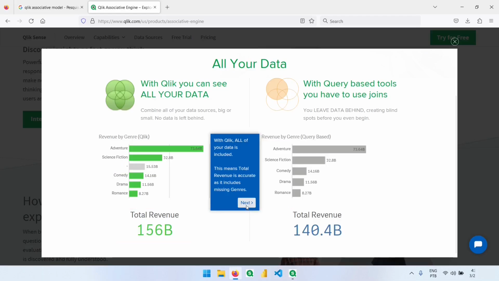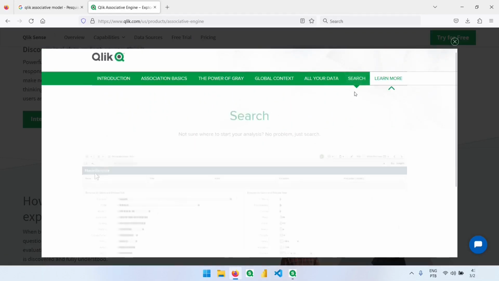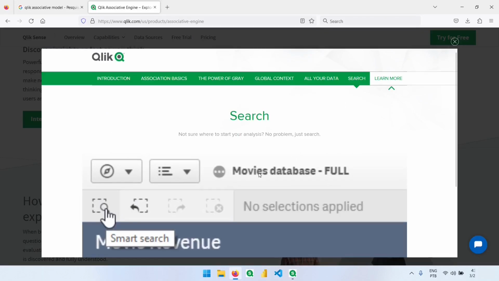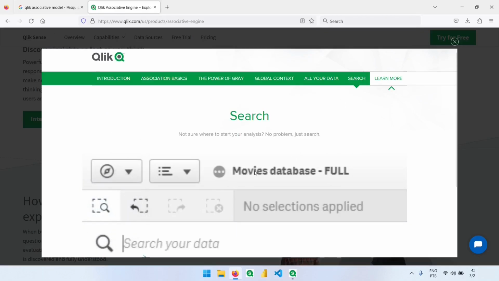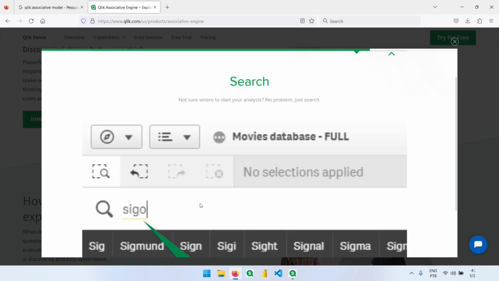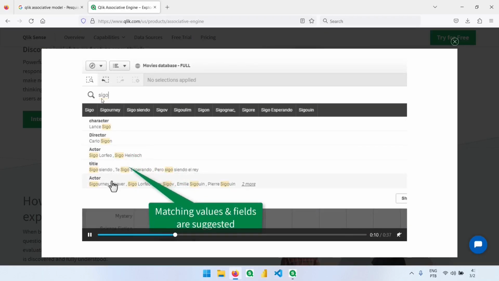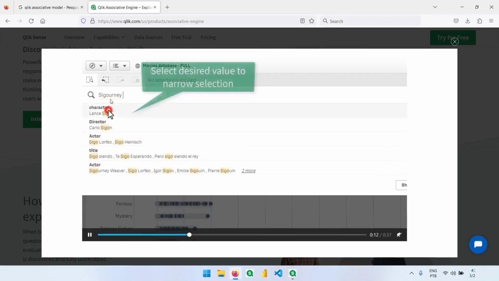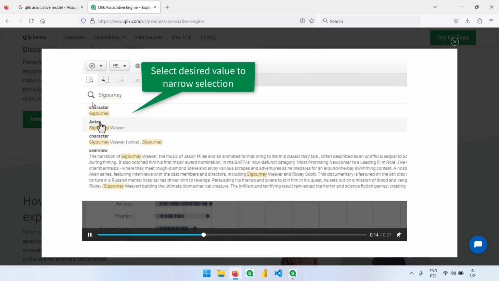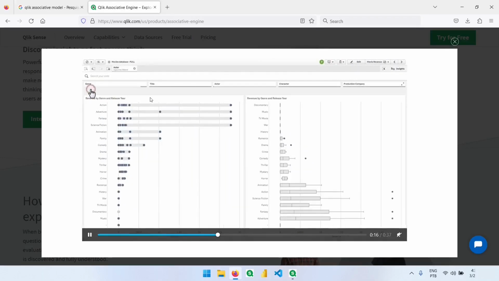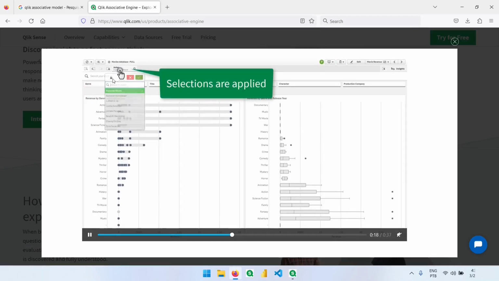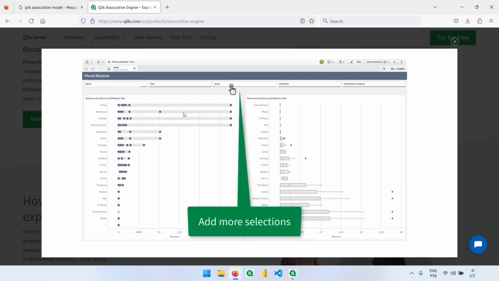Now clicking next, another interesting point is the search option. We can use a smart search to search the entire data model. If we type any word in the smart search, as we can see in the example, Qlik will look for the word in all the fields. And with that, we can make selections and explore everything much easier.